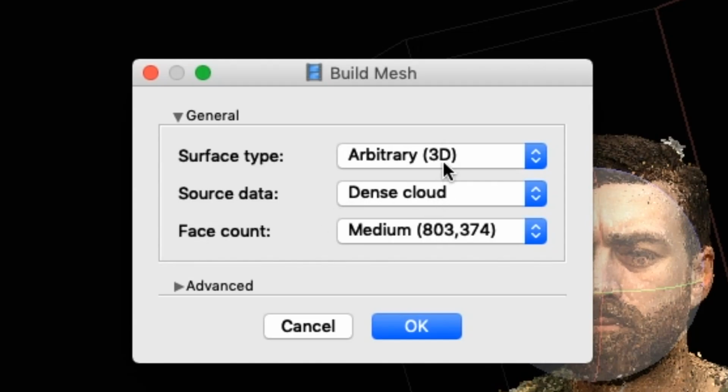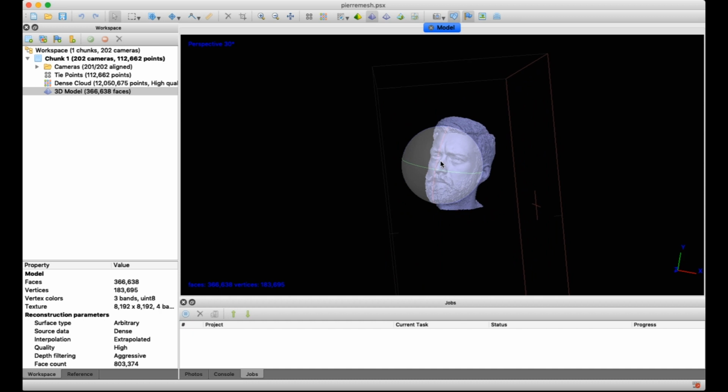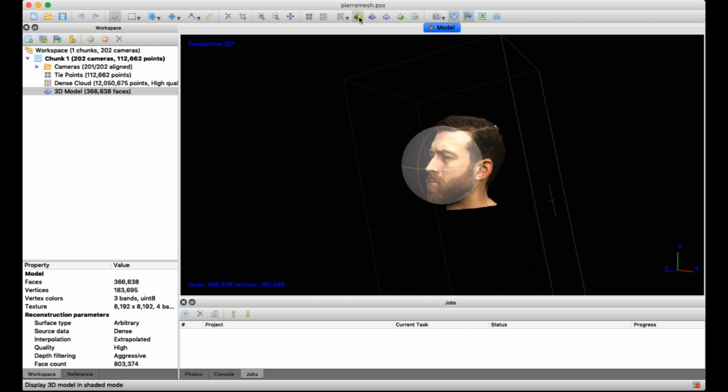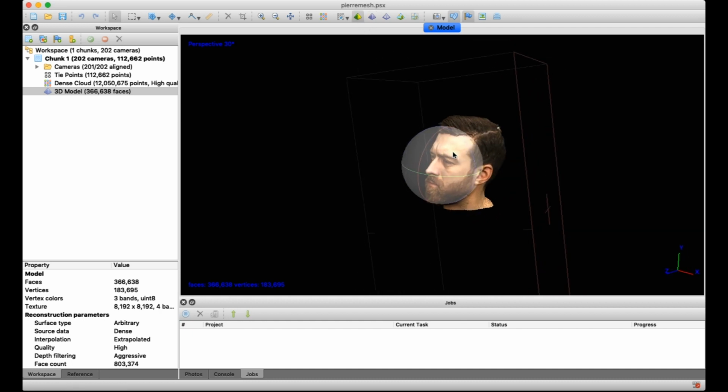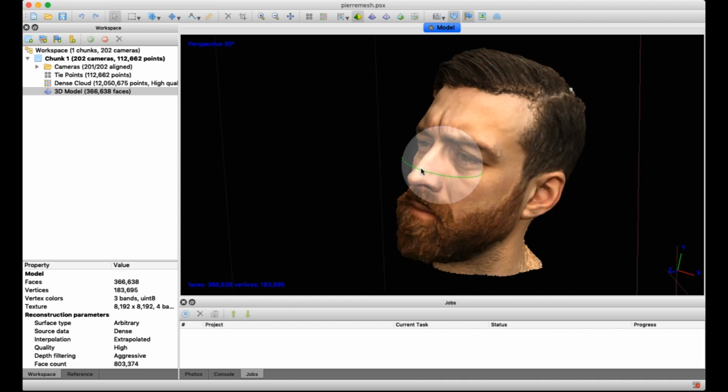Surface type, I'm going to choose arbitrary, the dense cloud, and the face count I've set to medium. So once the build mesh is done, we have our final image. Now you actually have a 3D model, and from just taking a lot of photos, you have this amazing 3D model of your face, and you can use it to 3D print it, which I'm going to do in the next video. I'm going to use it to 3D print my head in real size.